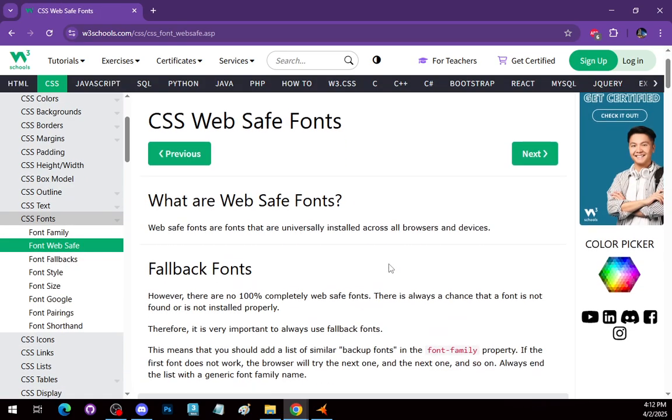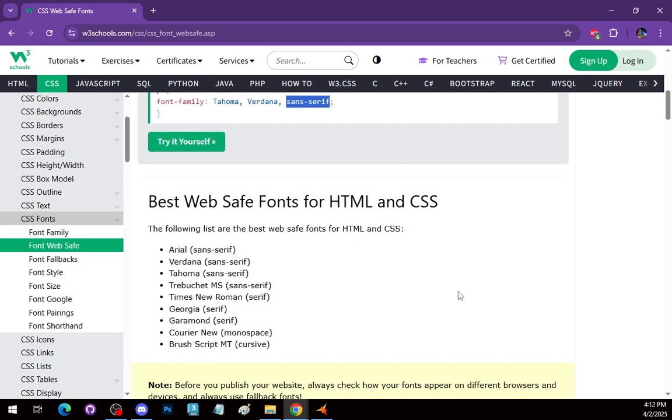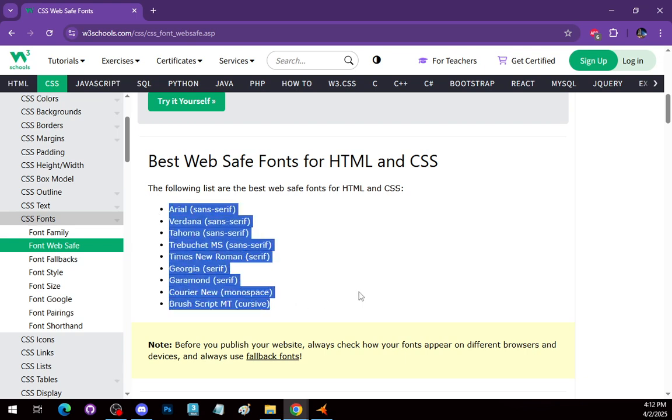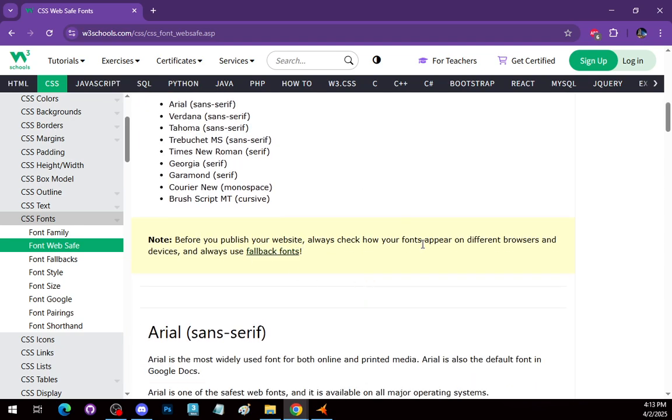Font web safe. Again, there are three types. Here is font family: Tahoma, Verdana, sans serif. So if the first one's not available, it tries to use the second one. If that's not available, it defaults to a generic sans serif font. So that's backup fonts. Best fonts for HTML and CSS: Arial, Verdana, you're guaranteed to have all of these in play. Before you publish, check how your fonts appear in different browsers and devices, and always use fallbacks.